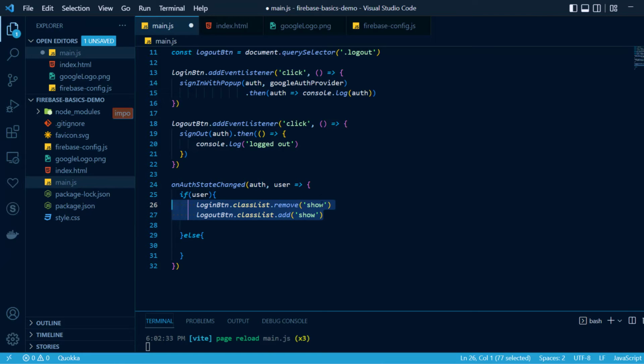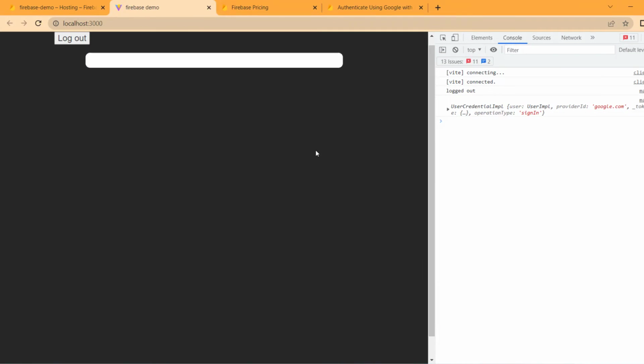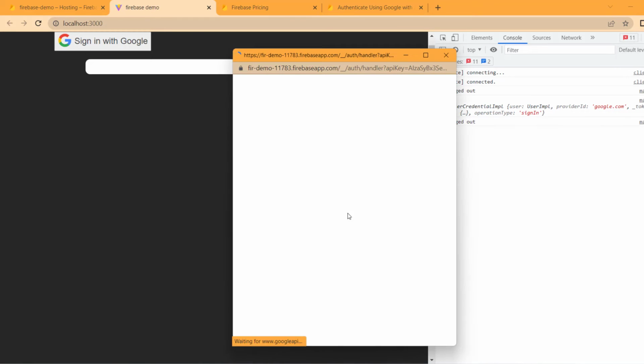What we want to do is remove the show class from our login button and add it to the logout button. Now if they are not logged in, then we want to do the exact opposite, and we want to change the visibility of the logout button when they log out. Now over inside of my browser, it should show me that I am logged out, and whenever I log out, it will ask me to log back in.